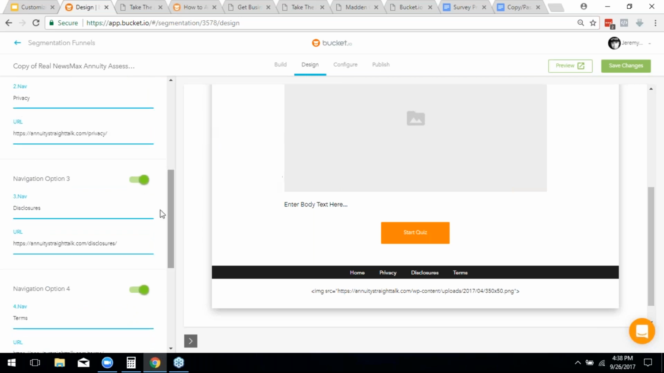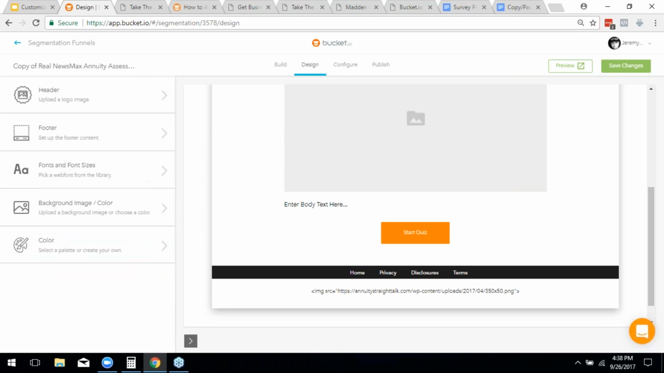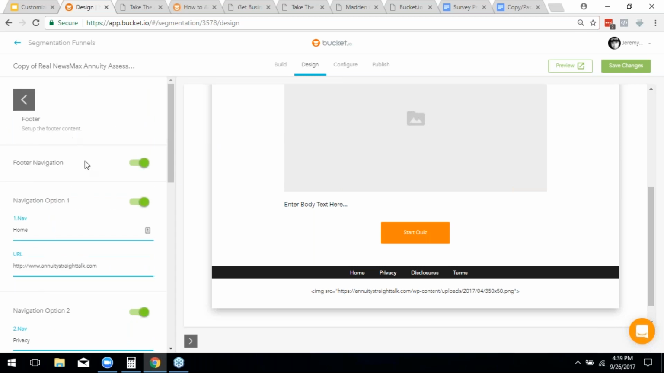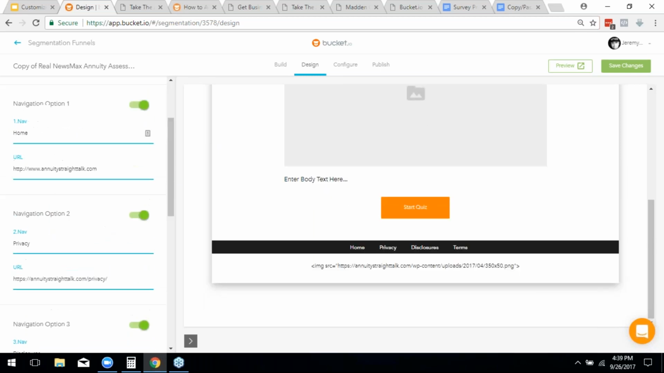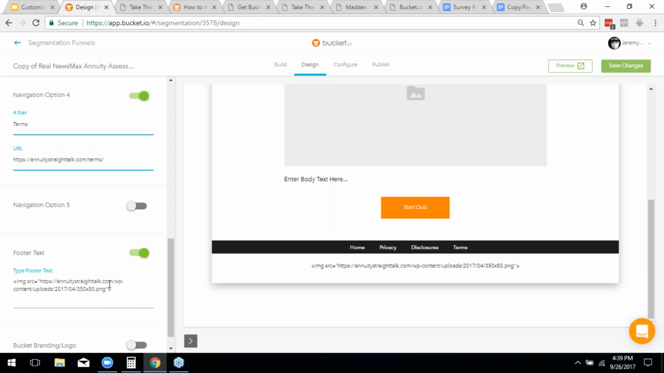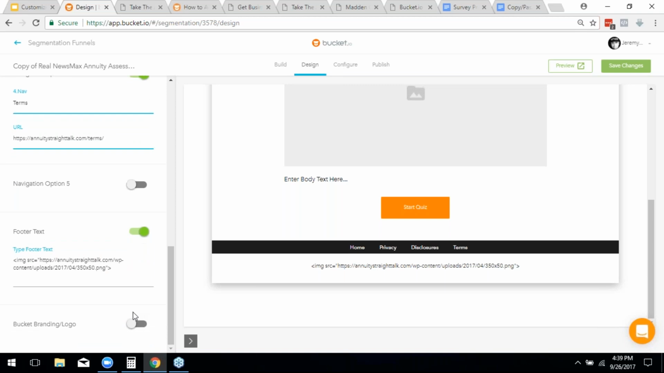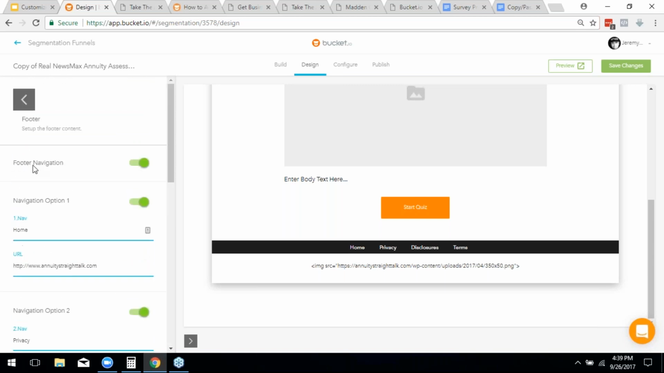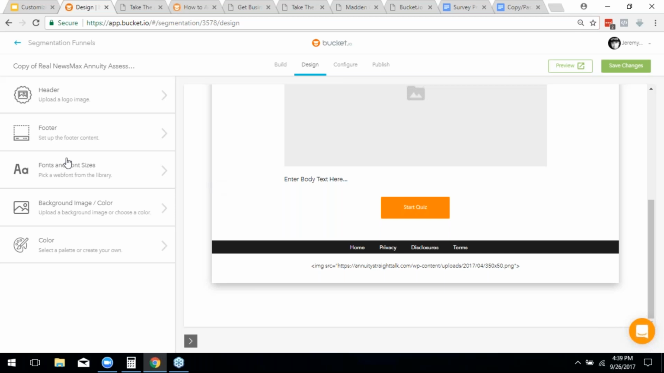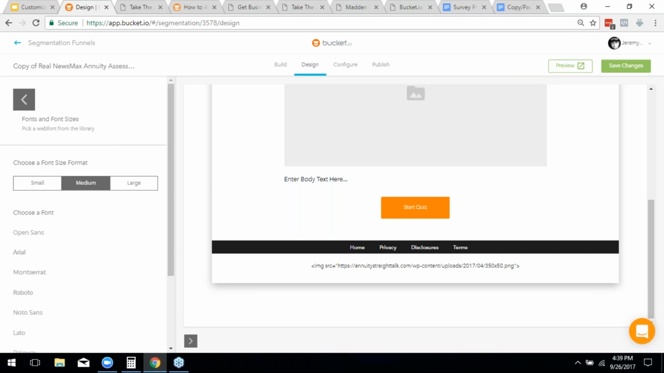So, in case I lost you, I'm on footer. I'm going to click it again. I'm on footer, using the navigation, and underneath the very bottom, under all the navigation options, I have footer text, and I did some HTML there. Got it? You can choose the different fonts here.